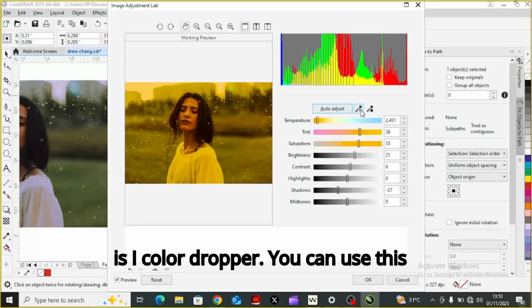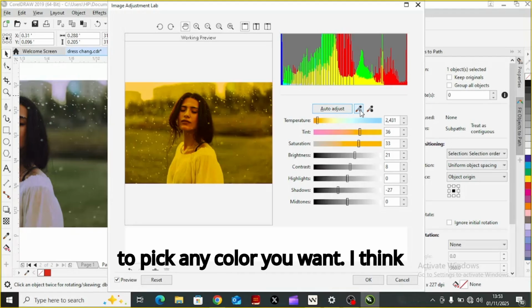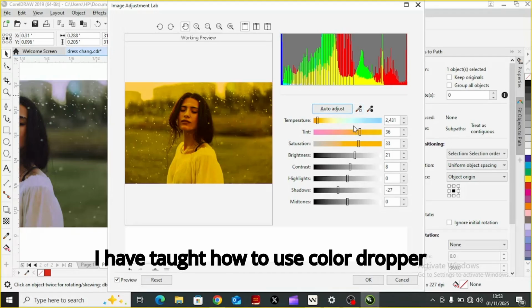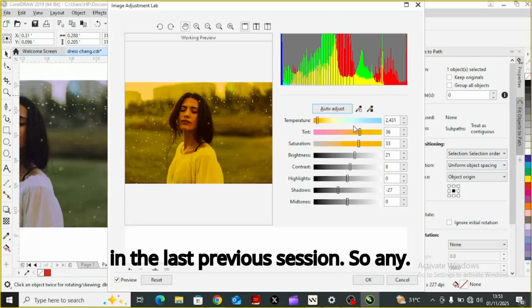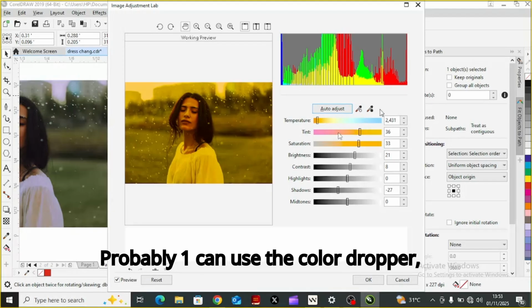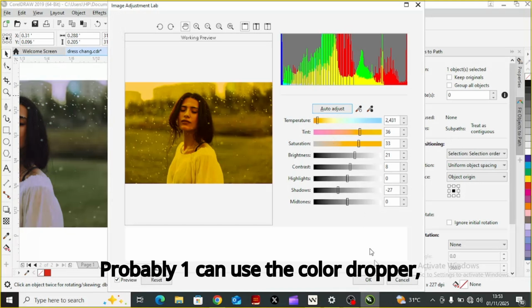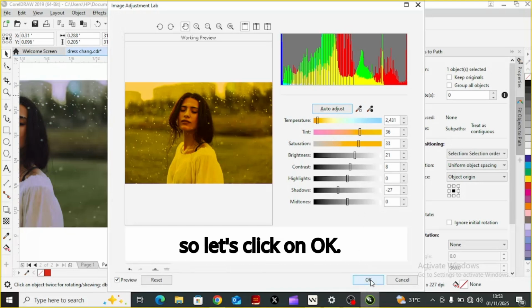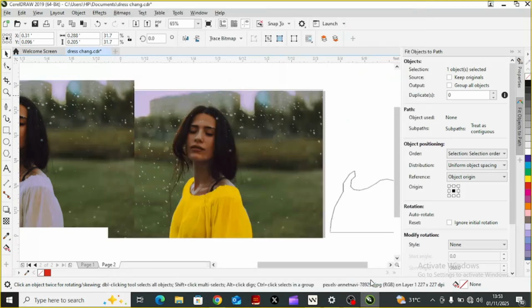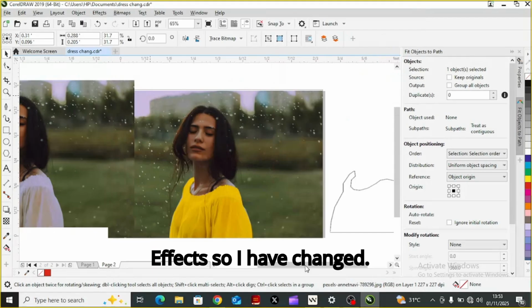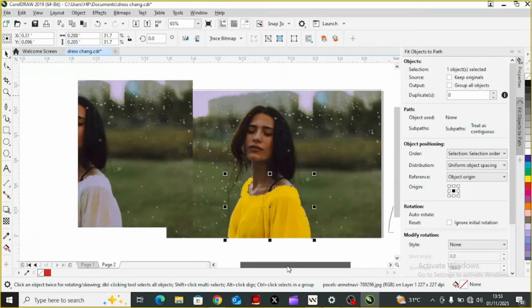This one is color dropper. You can use this to pick any color you want. I think I have taught how to use color dropper in the previous session. So any color you want, you can use the color dropper. So let's click on OK. Perfect. So I have changed the clothes now.